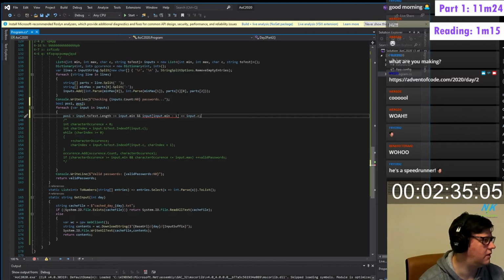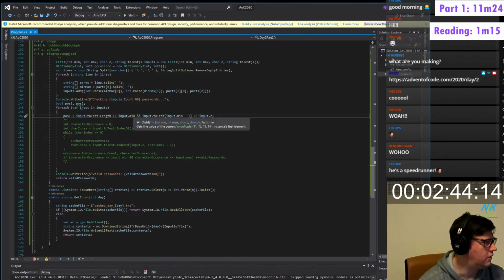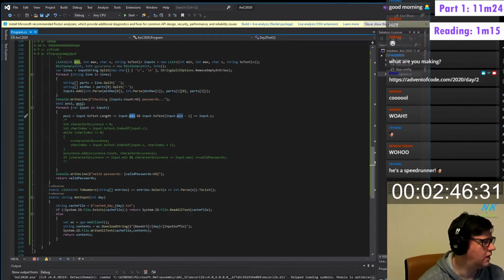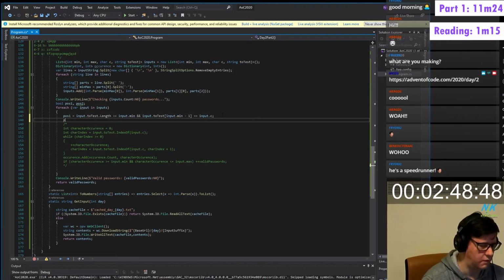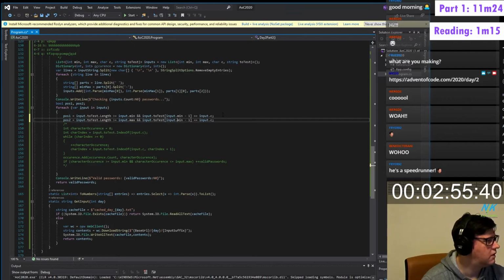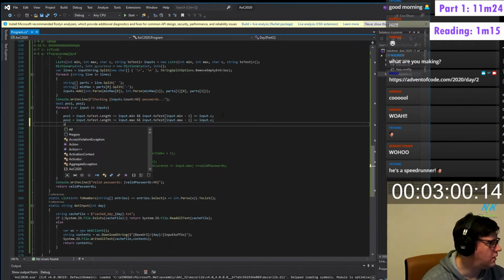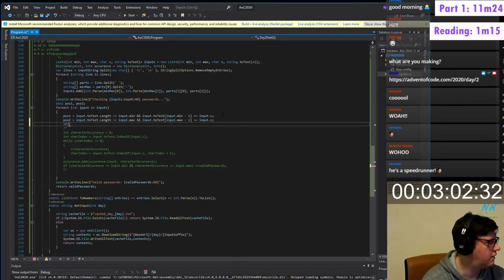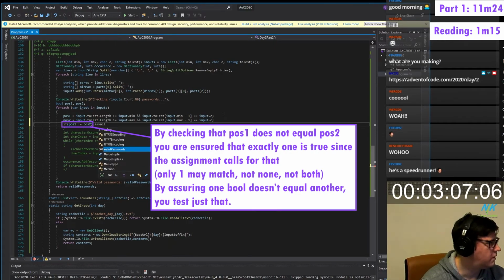So we test here if the specified index that we need to look for is within range of the string and if it matches. And we do pos two equals, and we do the same thing, but we check it against the max. Max, and then we do if pos one doesn't equal pos two, plus plus valid passwords.